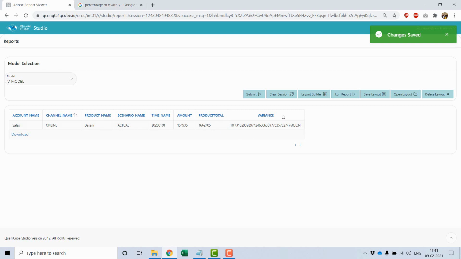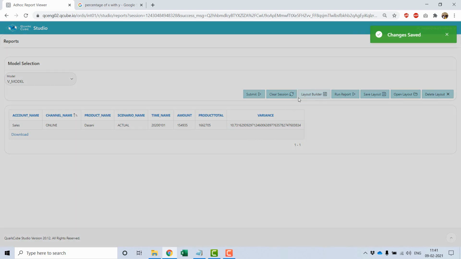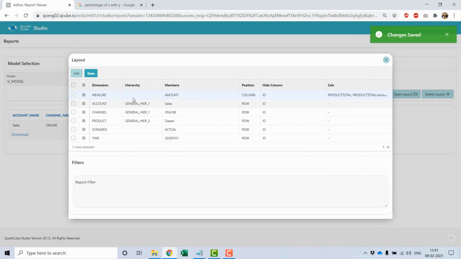So without changing the dimensional intersection, by simply changing the Quark view that you are viewing, you are able to have the calculated measure display two different values depending on the Quark view that you are looking at, and this is the power of avatar calculations.